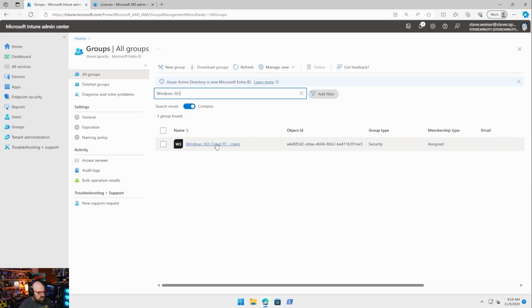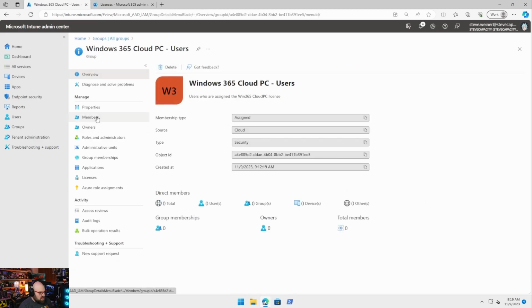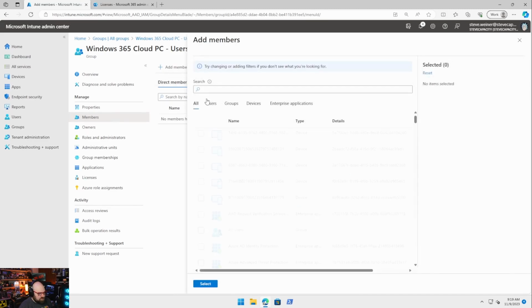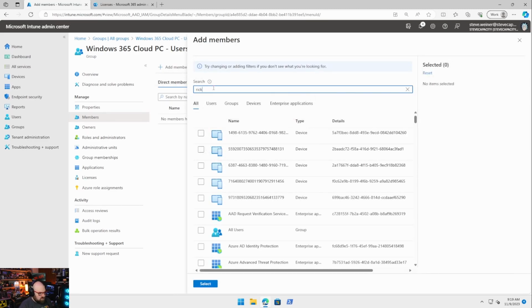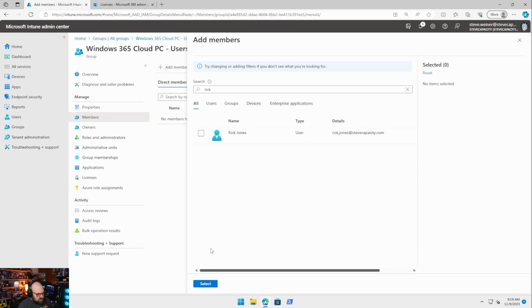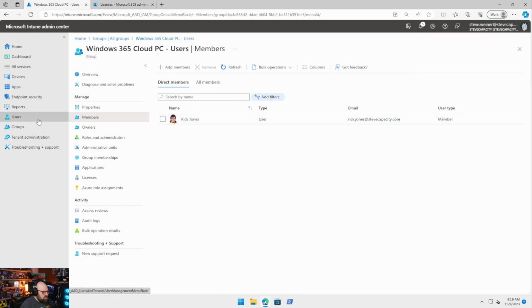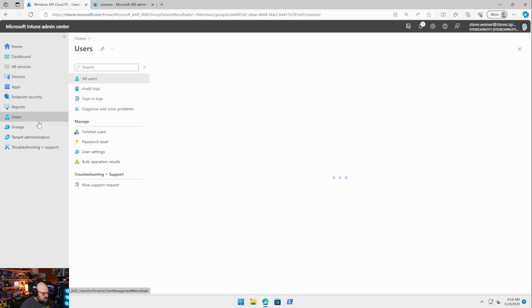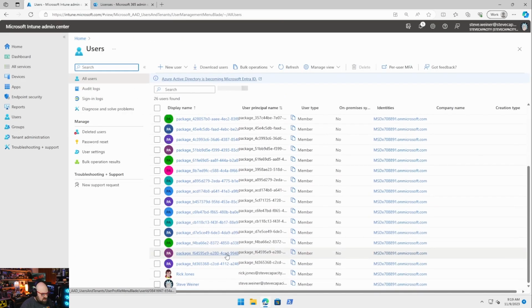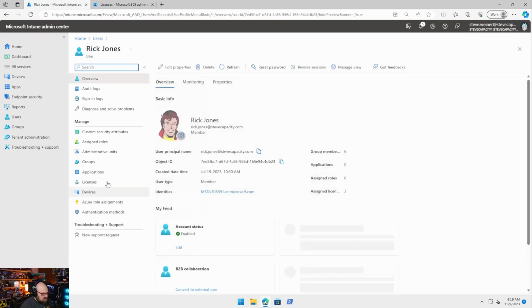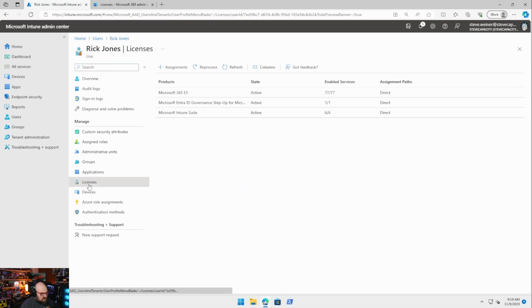All right, Windows 365 Cloud PC users. Let's add Rick in here. Rick Jones, you're about to get a Cloud PC. So he's going to go in here. No, he's already in there, and that means he's most likely going to have the license shortly. Let's go look. I'm being a little fast here. 365 Intune Suite. Refresh, reprocess.